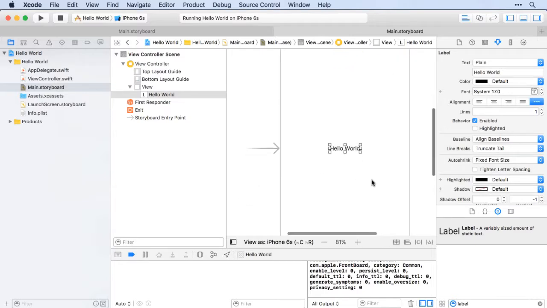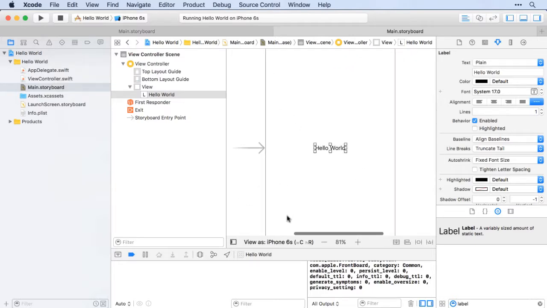But remember that that will only work for the particular phone screen size that you've got there at the moment. So don't rely on that to, for example, center your label on every phone size. To do that, we need to use something called constraints, which we'll look at later on in the course. For now, let's just see how we can adjust the look and content of this label.